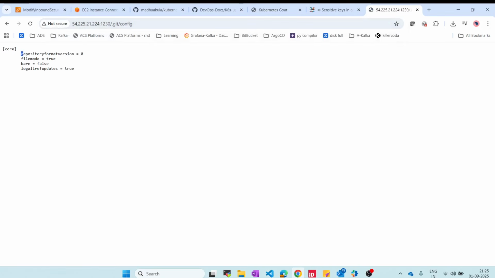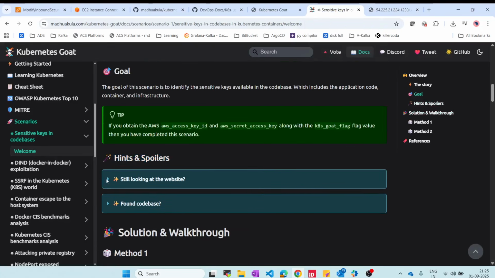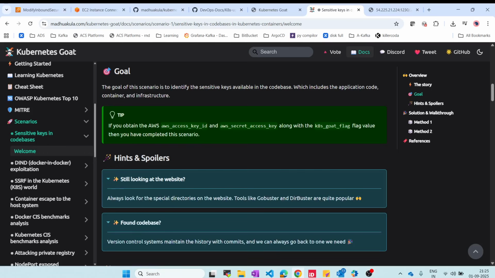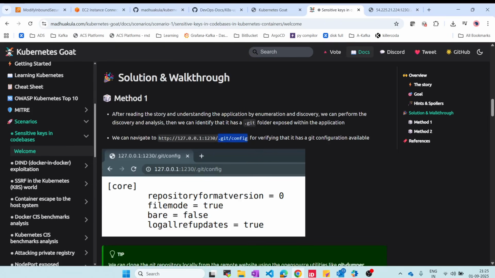See, repository. So the repository is there. File mode true. By just giving .git slash config, we will get to know whether the git file is there or not. Once this is done, in case you need help with this, you can just click on these hints. If you're still looking at the website, it says found code base. So we have found the code base. We have to check for this .git and config.